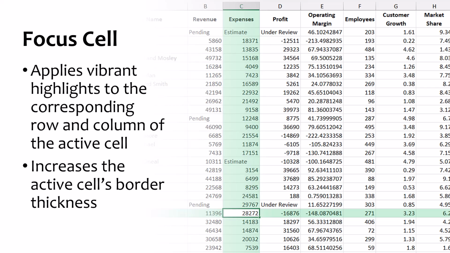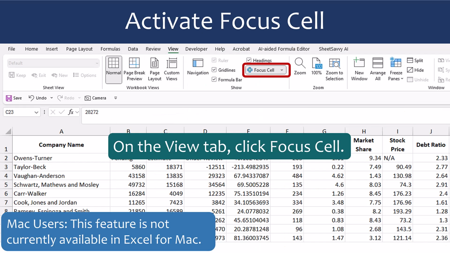Focus Cell applies vibrant highlights to the corresponding row and column of the active cell and increases the active cell's border thickness. This makes the active cell more visible and facilitates easy identification of data across the same row and column. In any worksheet in the Excel file, to activate Focus Cell, on the View tab, click Focus Cell.